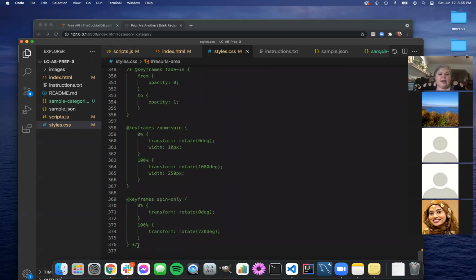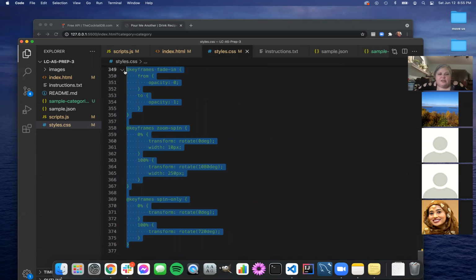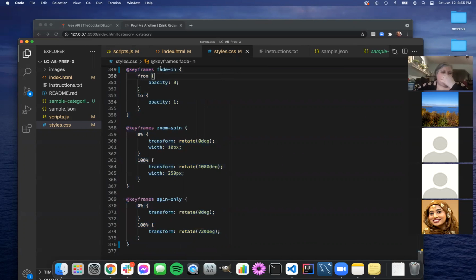So this is how you can define animation. Basically what we've got going on here is a fade in that takes whichever one we apply it to from opacity 0 to opacity 1. So it'll be invisible and then it'll slowly fade until it's completely opaque.